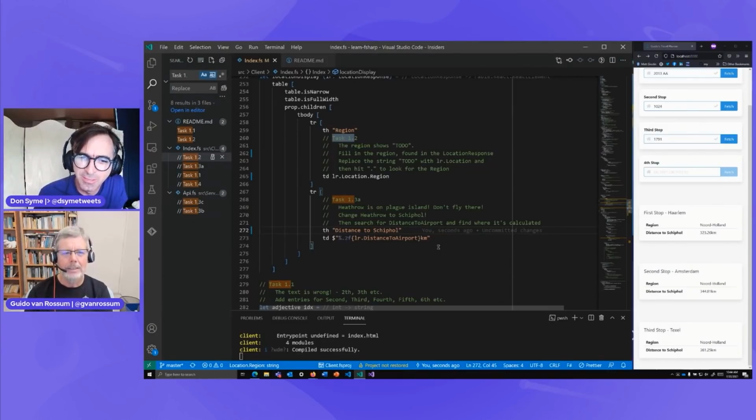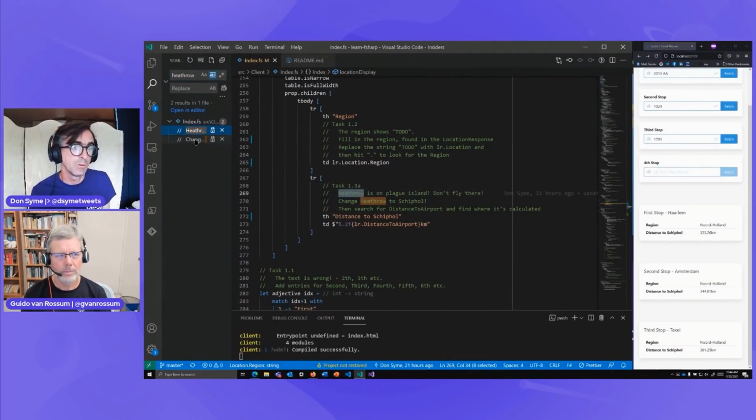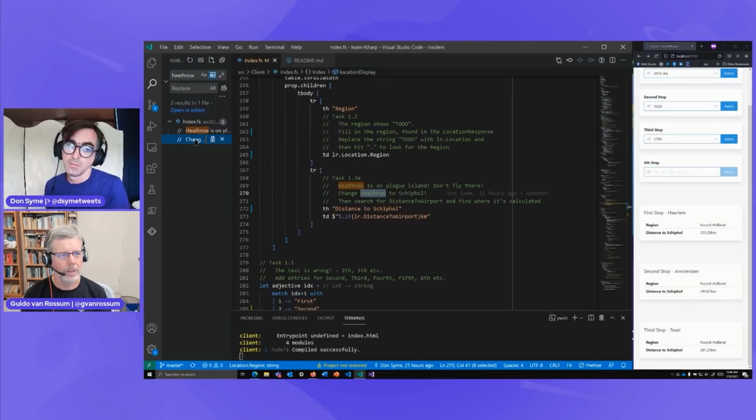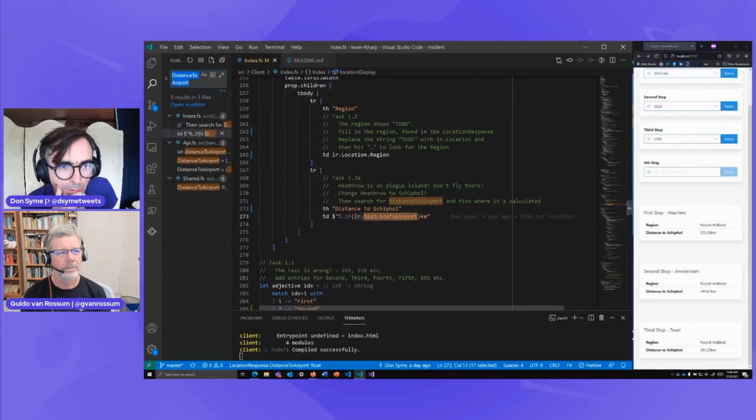Okay, so this thing, distance to airport, is wrong in some way, and we can actually search for it. You can search for distance to airport if you like. So you can see the text. The number is coming from lr.distance to airport, and you can do a search for distance to airport.